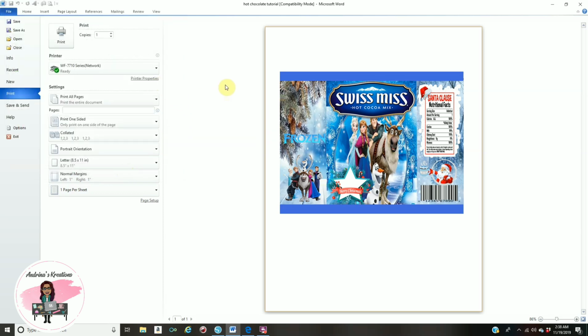Now it is your choice on what paper you want to print. You can use white cardstock, you can use glossy paper. Make sure any paper you use, it is compatible with your printer. I have an inkjet printer.